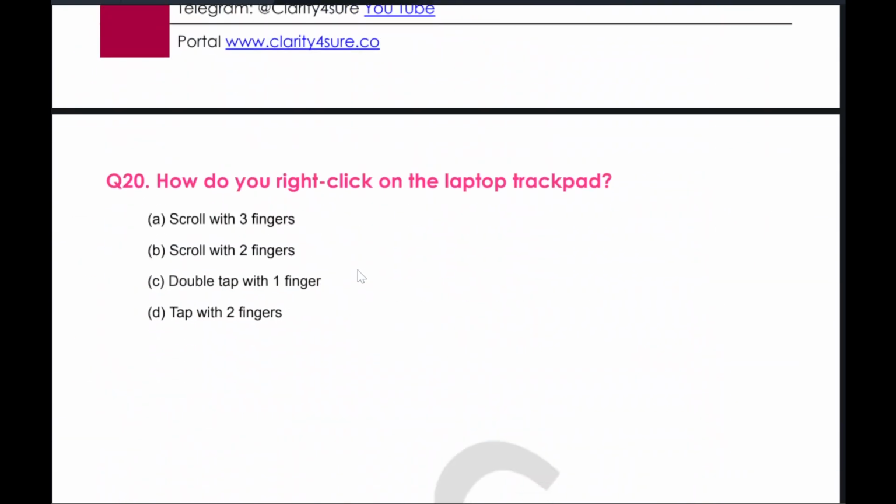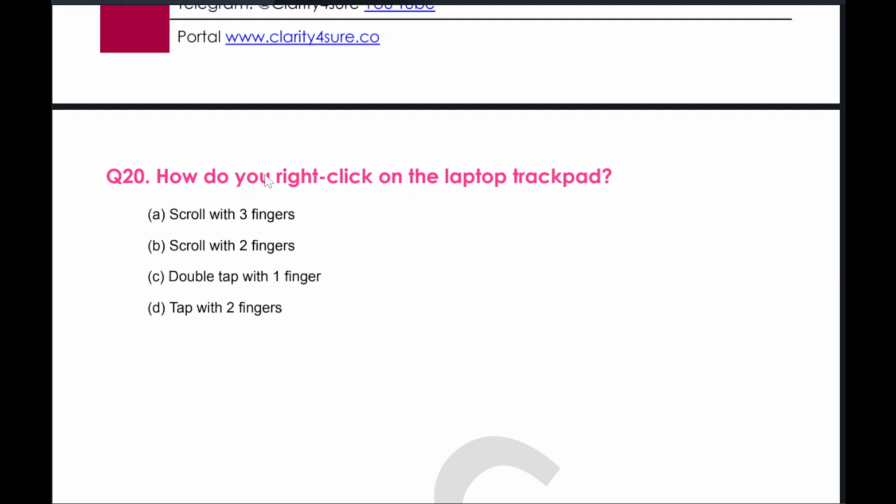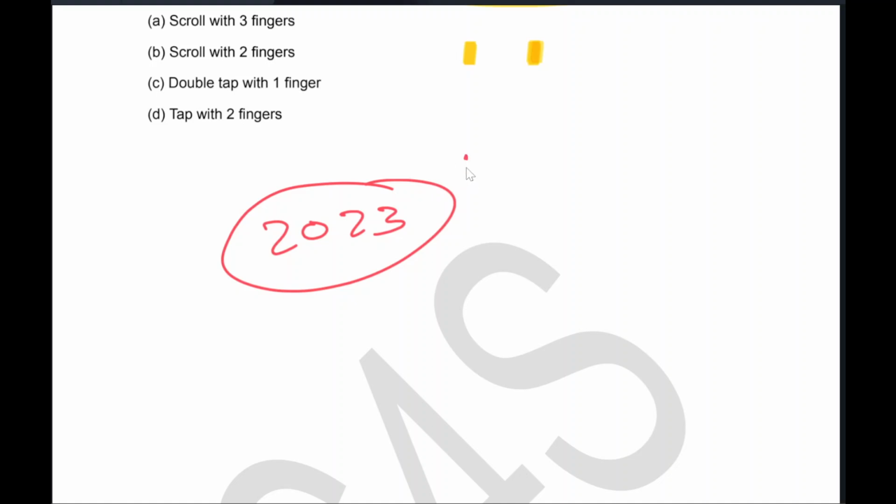Then we have, how do you right click on the laptop trackpad? It is by a double tap, at the same time, it should be simultaneous. So with this, the 2023 previous year questions are done.